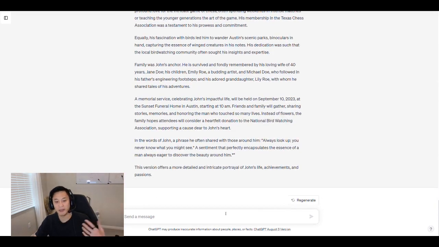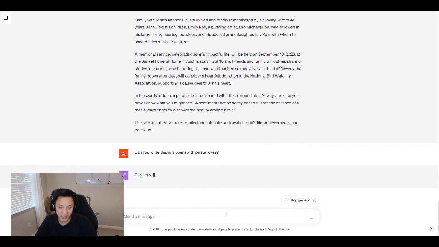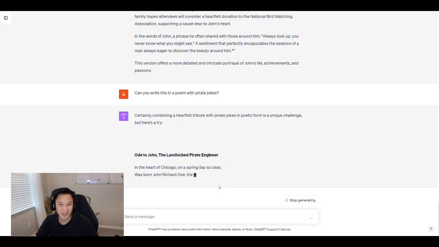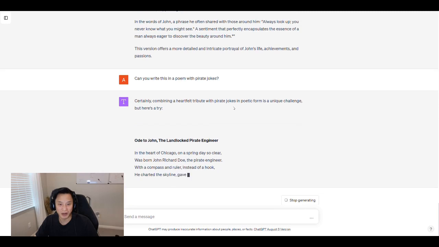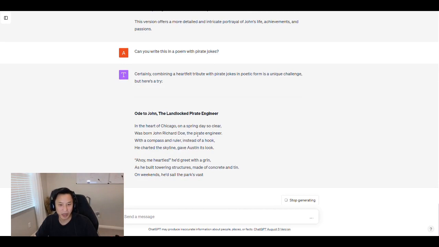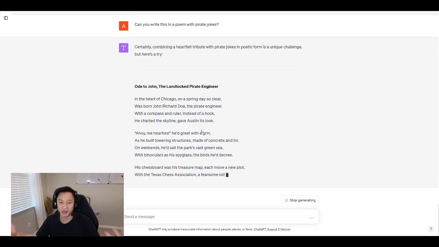The cool thing about this is I can come back to it anytime, and it has the context of my conversation. So I can even write something like, you would never do this, but can you write this in a poem with pirate jokes? I'm just trying to show you how crazy it can get. So combining a heartfelt tribute with pirate jokes in a poetic form is a new challenge. Now it generates this pirate joke obituary. I'm just showing you an example of how ridiculous you can get.